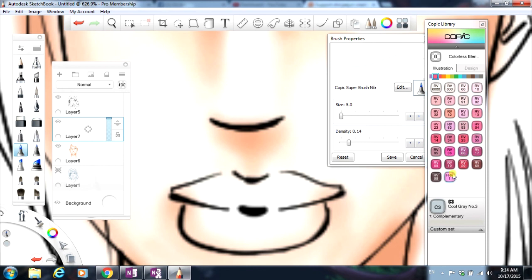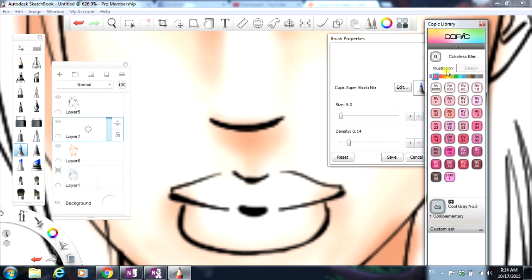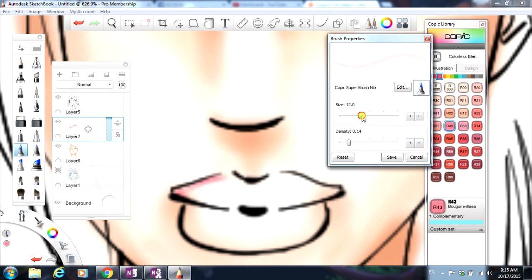Let me see, what colors do we have here? Do not appear to have my favorite color. I usually do lips with R43. Maybe it's on this one. Here we go. R43 and then R27 over here. Bigger Copic marker. And then we'll just do the same thing we've been doing. Coloring.